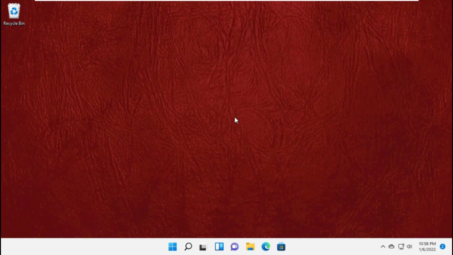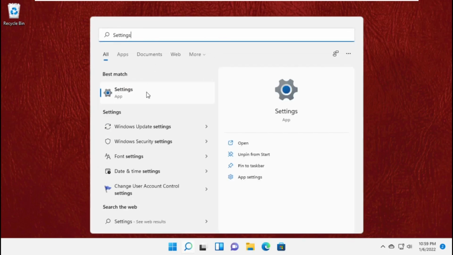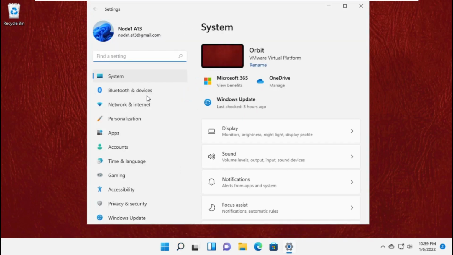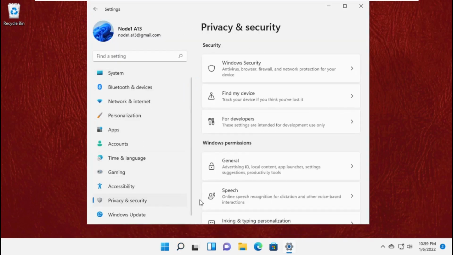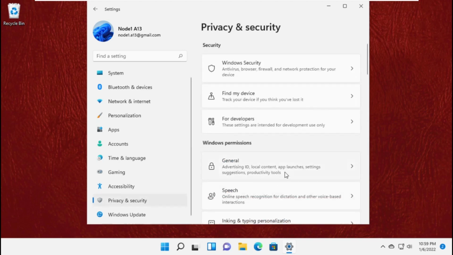Hey guys, I'm going to show you how to fix Windows 11 lagging and slow problem on Windows 11. In the first step, go to search bar and type settings. Click here to open it. Then click on privacy and security. Then select general and just turn off these three options.